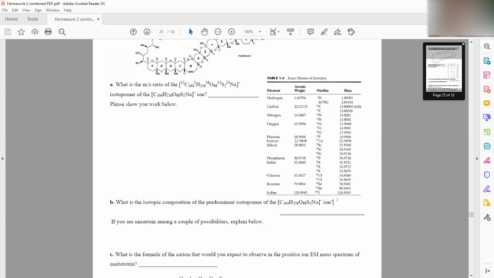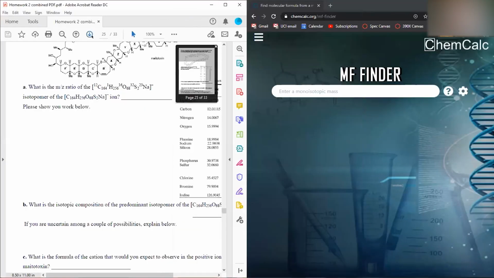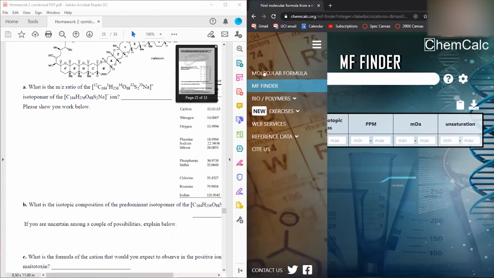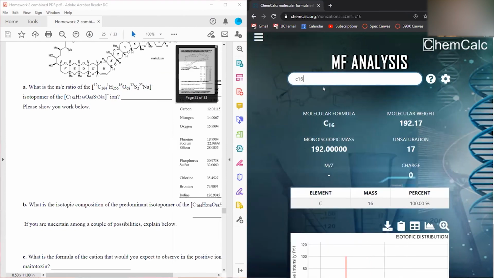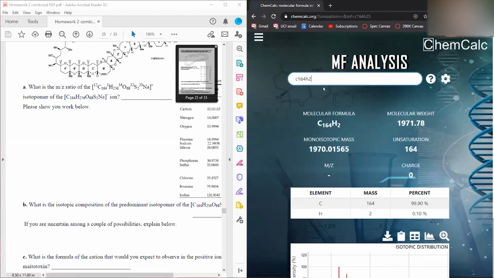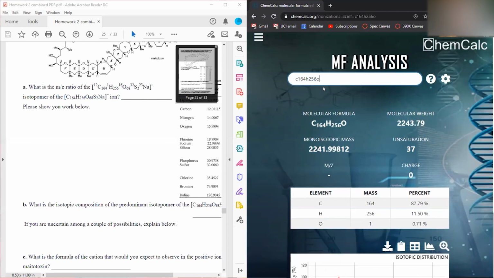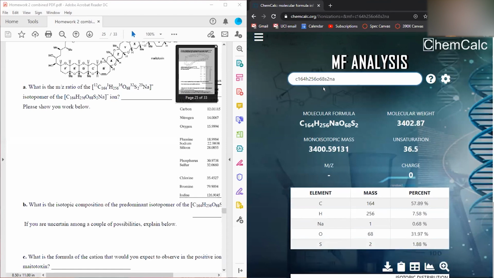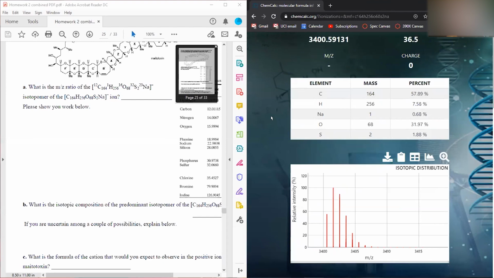So I was using the molecular formula finder that we were provided with, and I said that one of the isotopomers was carbon 13, just one of them. And then for the question where it said if you're uncertain among a couple possibilities, explain below, I saw that there was a peak to the right of the one carbon 13 peak. And I said that another possibility could be that there's two carbon 13s in this molecule, but it was more likely that there was one carbon 13.